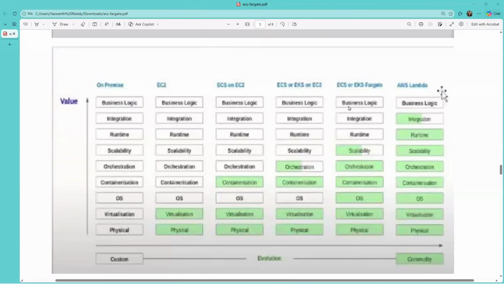And coming to ECS with Fargate, AWS manages the physical servers, virtual servers, OS, containerization, orchestration, and security also. You have to manage only the integration part, runtime, and business logic.